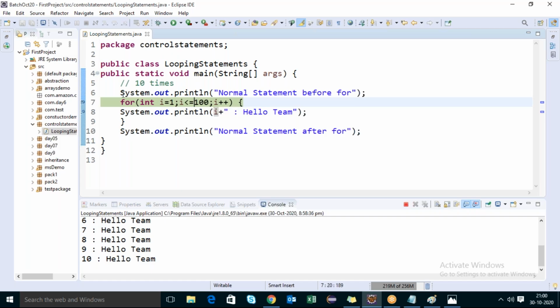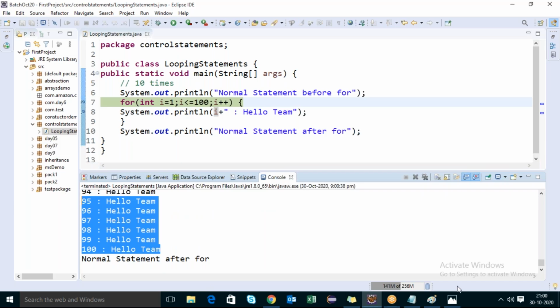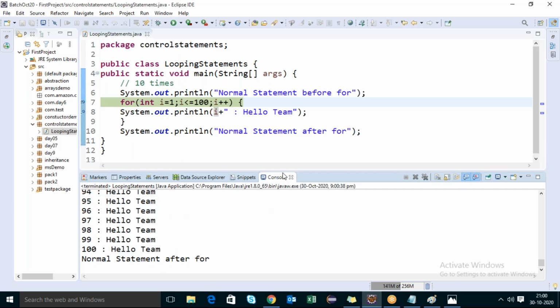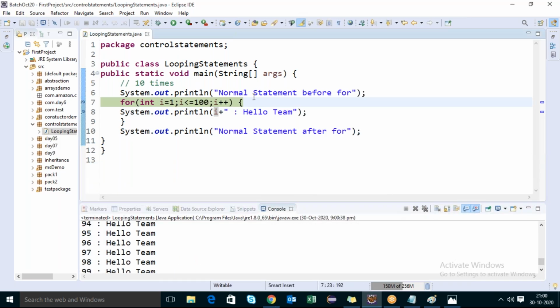Right? Observe, run as Java application. 100 times. Right? So 1000 times, you can execute any number of times.